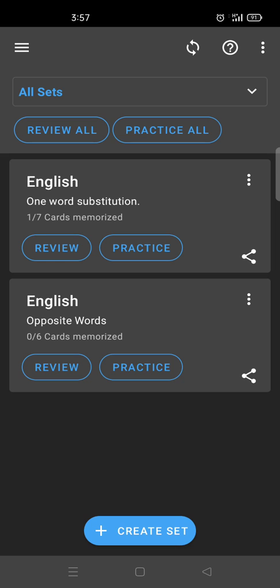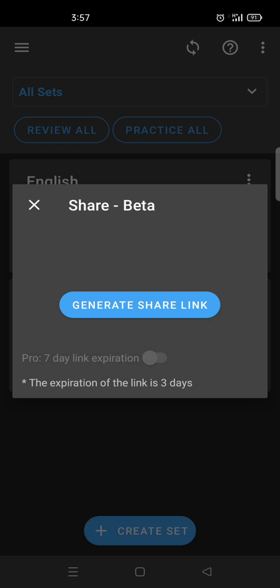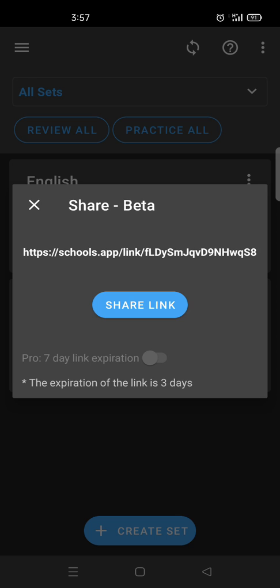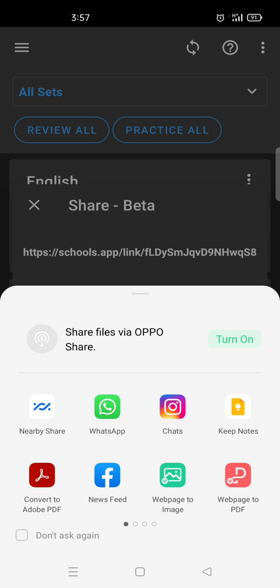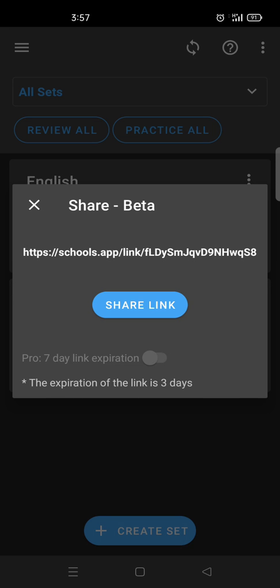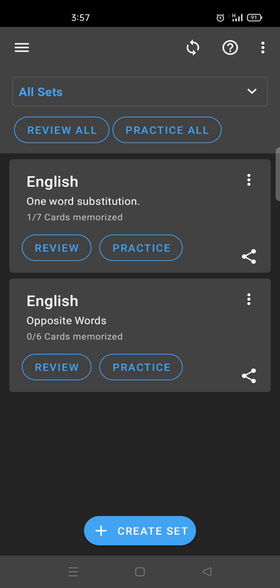Now let's see how to share this with our students. We have to share it with our students with this share link. By clicking on the share link, this screen will pop up. Here you have to press on generate share link. Then the link will appear and you have to just copy it, or you can share this link from here with your WhatsApp contacts or with your students. It is as easy as we share our Zoom app meeting links with our students.